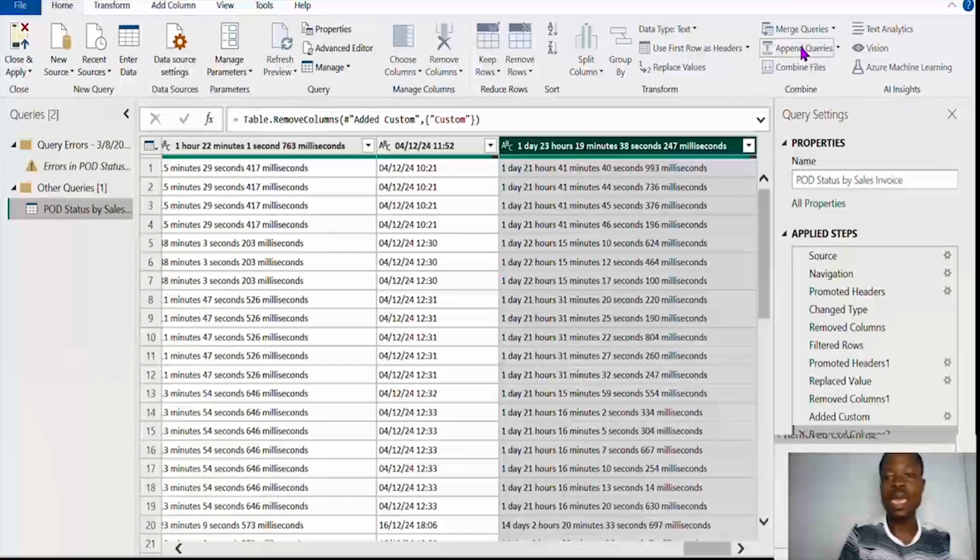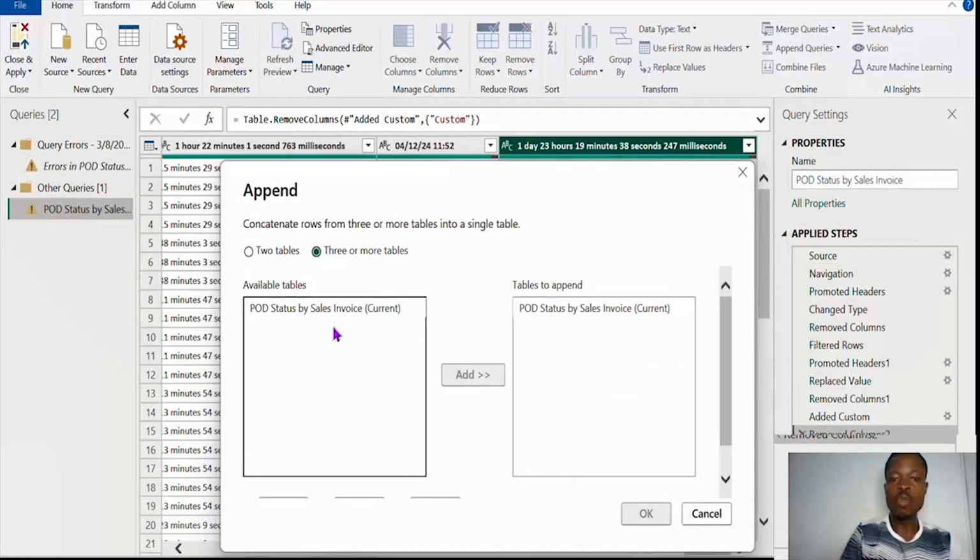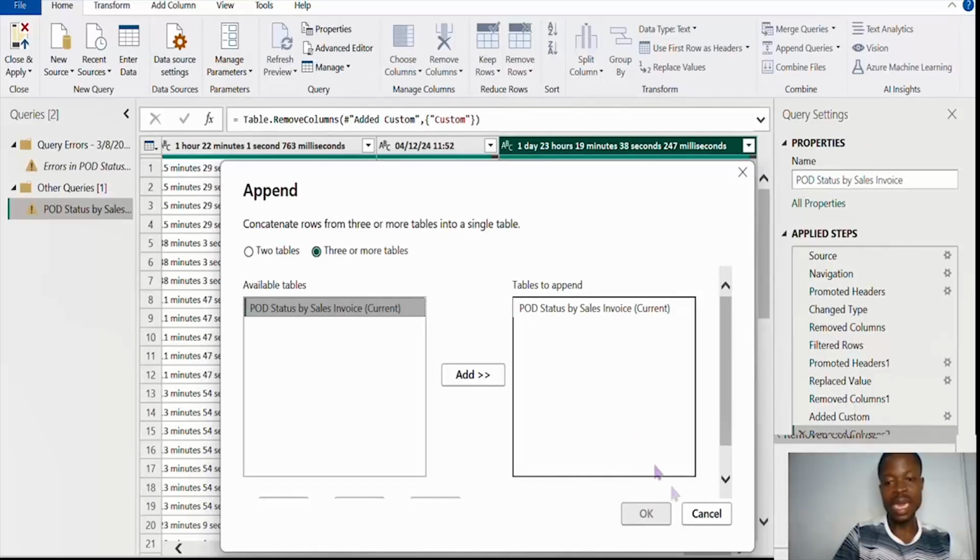And then once I click append queries, I will see this option. You can see 2 tables, 3 or more tables. So if my interest is 3 or more tables, I'll just select 3 or more tables. But here, I only imported just 1 table. That's why I'm seeing just 1. But in your case, you will have multiple tables that you are interested in appending. Select all the tables, click add, you find it somewhere around there, then you just simply click OK and you'll be good to go.